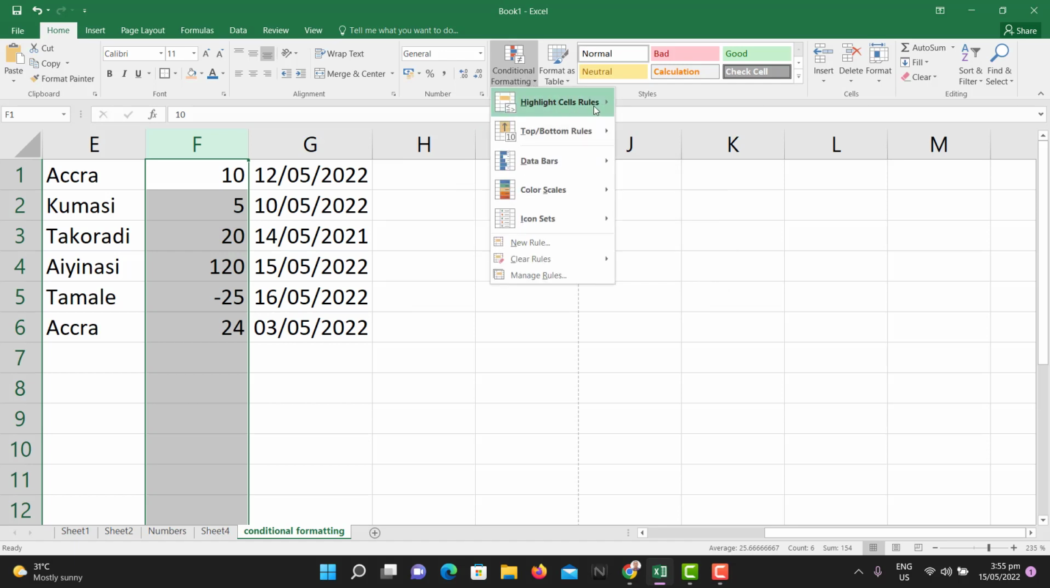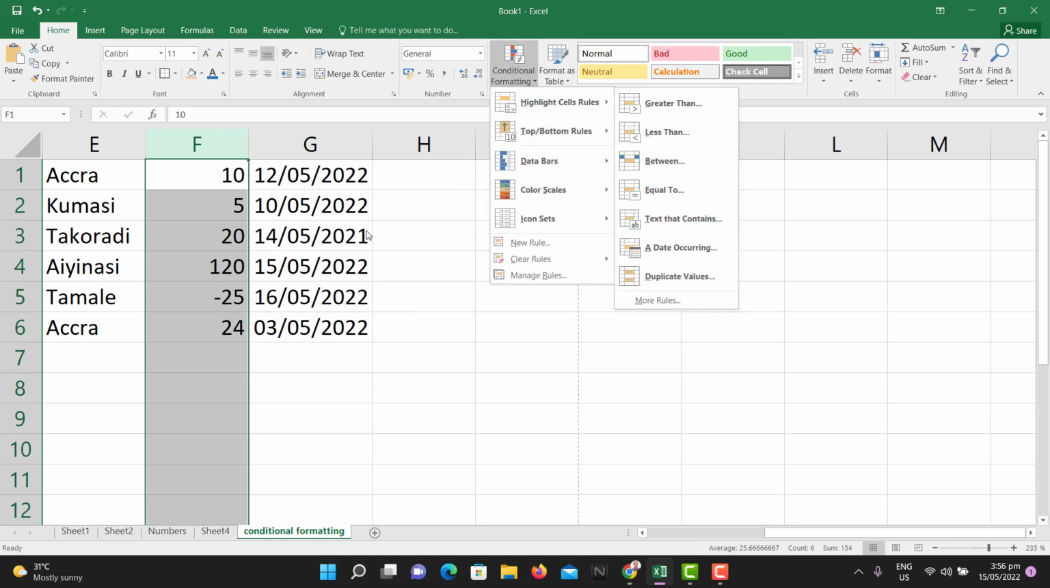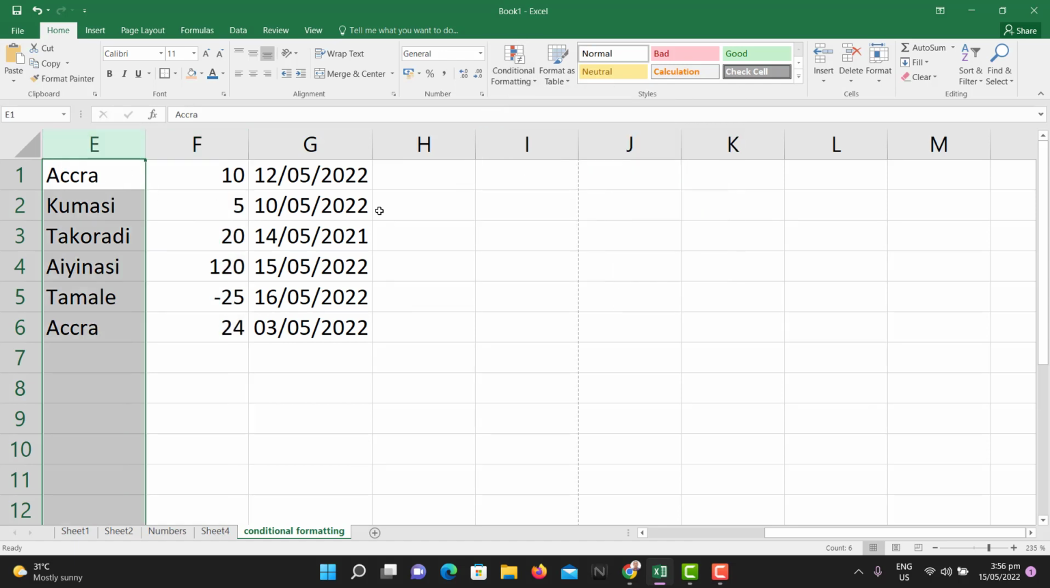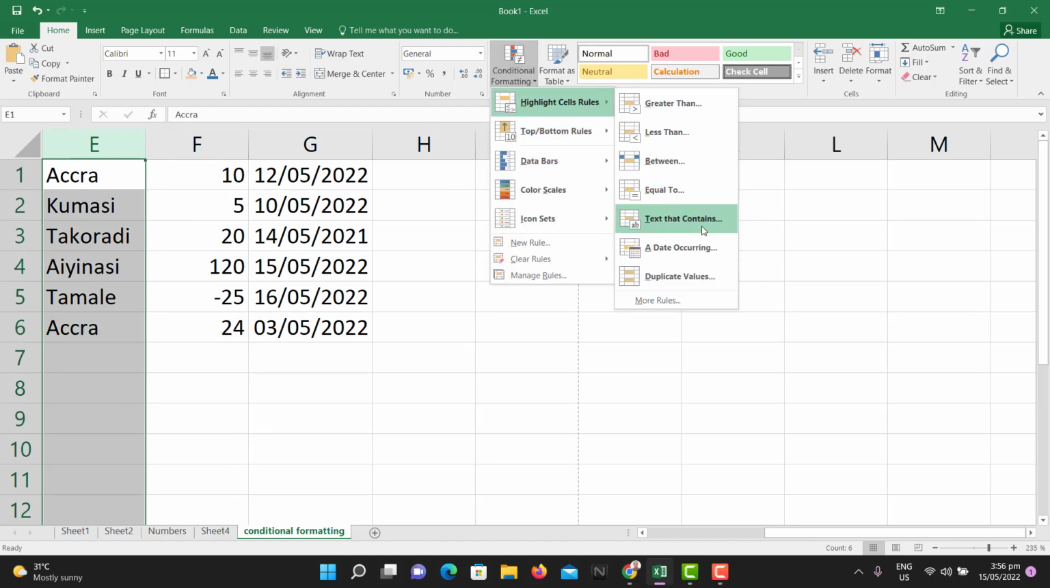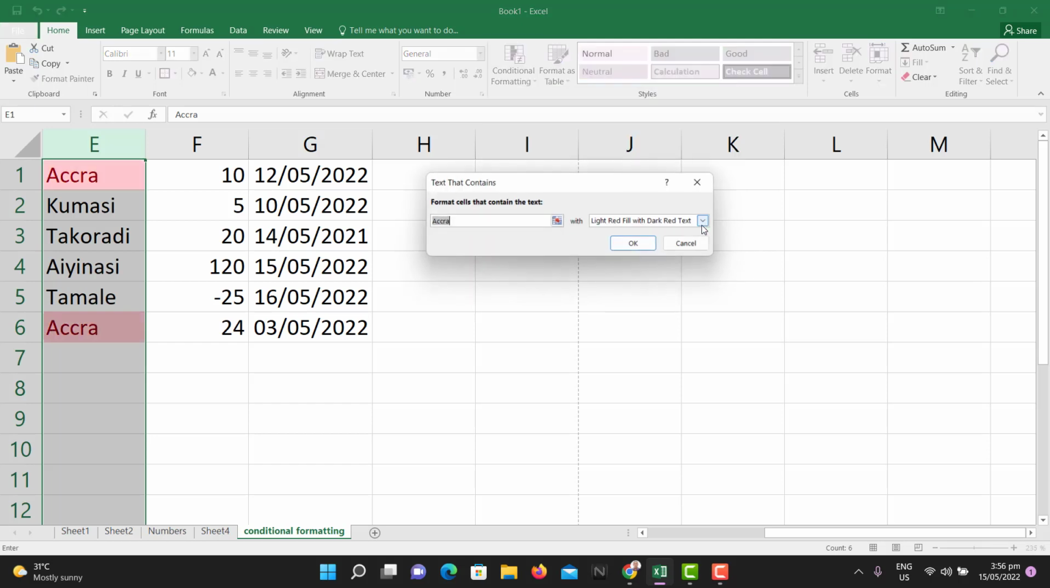The next rule is Text That Contains. For now, let's use this text. You can search for the cell that contains a specific text, or something similar. As you can see, Accra is here and there. So it has been highlighted the way I want it.